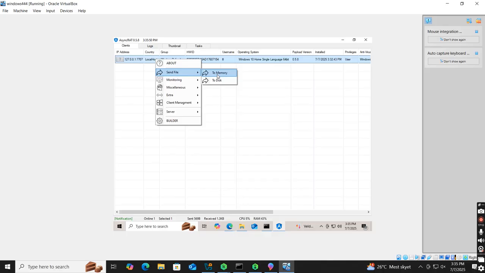Let's first talk about sending a file directly to memory. This is a highly stealthy technique. When a file is loaded into memory, it means the malicious code executes without ever being written to the hard drive. This is often referred to as fileless malware. It's incredibly useful for attackers because it leaves minimal forensic traces on the disk, making it much harder for antivirus software and security analysts to detect and analyze.